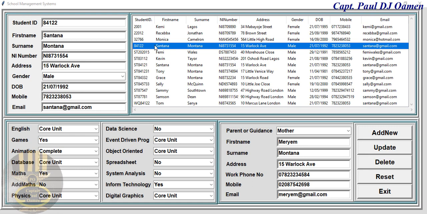Okay, now we have the details of Santana Montana right here, and here we have the details of Santana's guidance, and here are the subjects Santana is taking according to the curriculum. Here we have to complete 7 core units, and here we have 6, so we can look for one more core unit. Let's say it is data science, and where we have no, that means he has not taken those units yet, and is taking this one now. This unit is already completed. That is how the subject area is taken care of.